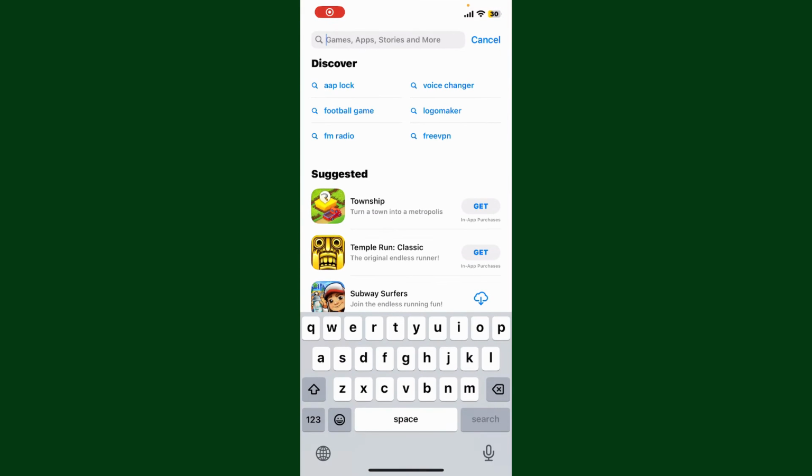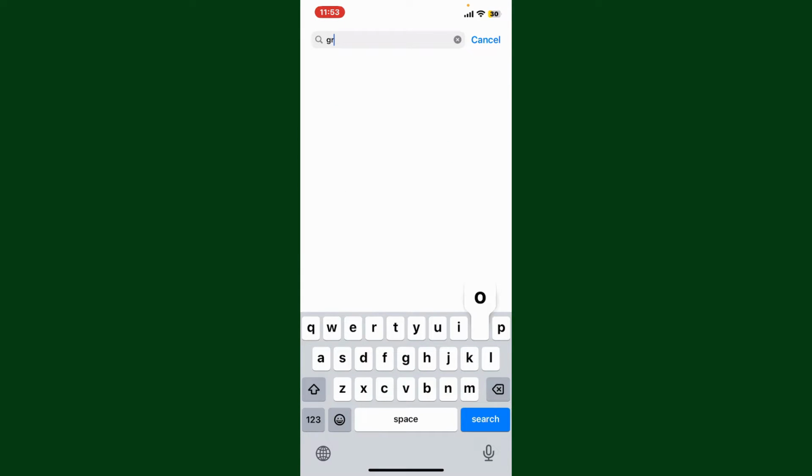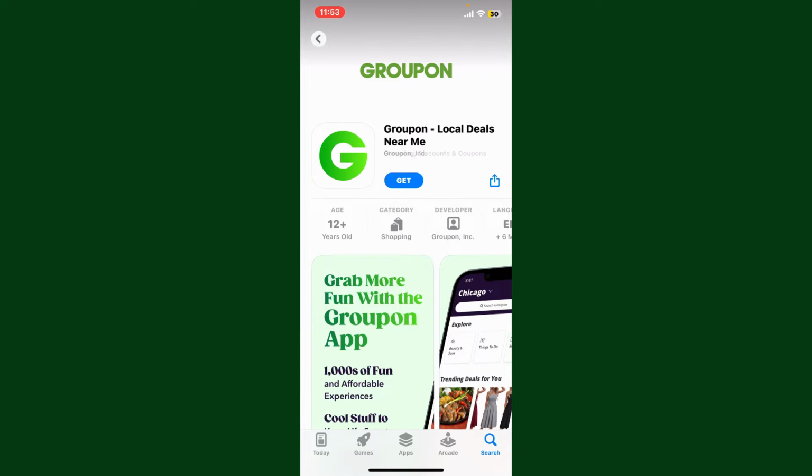Open your App Store. To get started, go to the search box and type in Groupon and search. Once you find the Groupon e-commerce application displayed on the screen, tap on the Get button. Wait until the application is downloaded and installed on your iOS device.